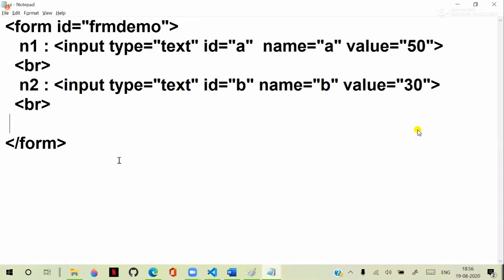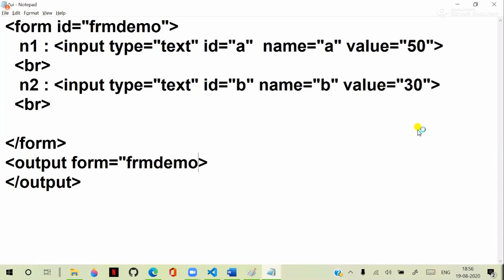So output, we have a control called output. HTML has an element called output. Output is an element. Actually, the purpose of this output element is to emit value. Okay. For which form it should emit the value? So you have to define the form name, FRM demo. For form FRM demo, it should emit the value. Okay. So for which properties it should work?